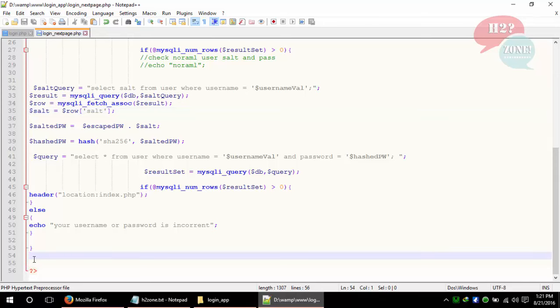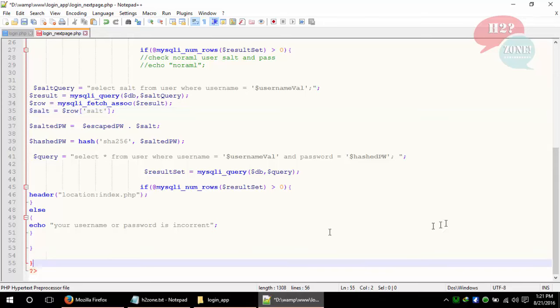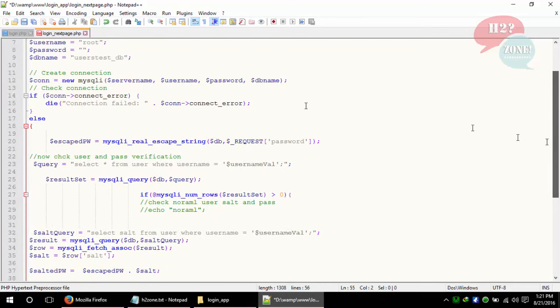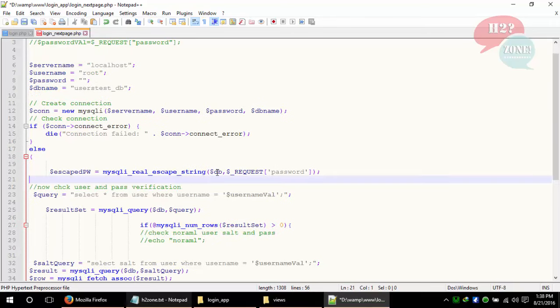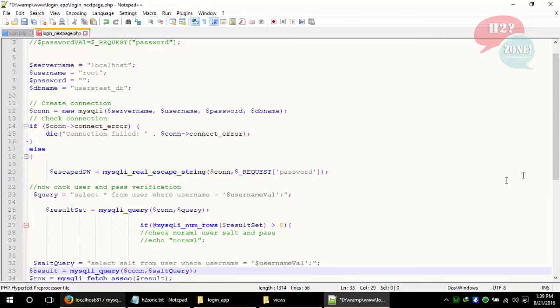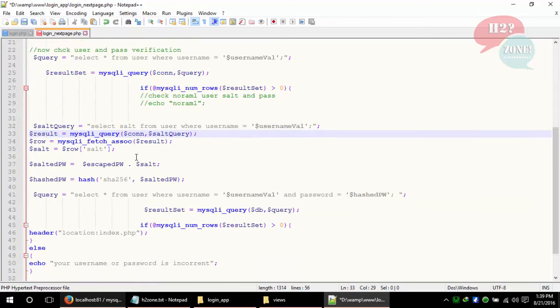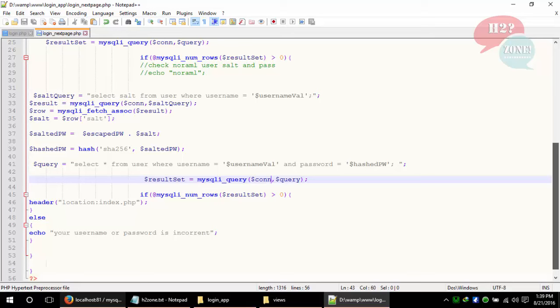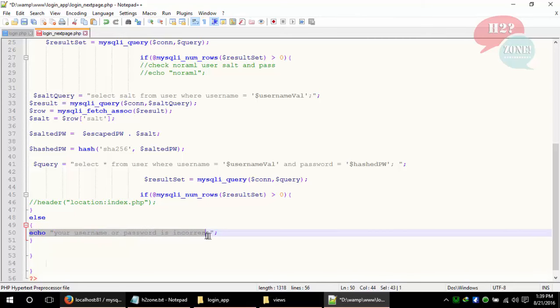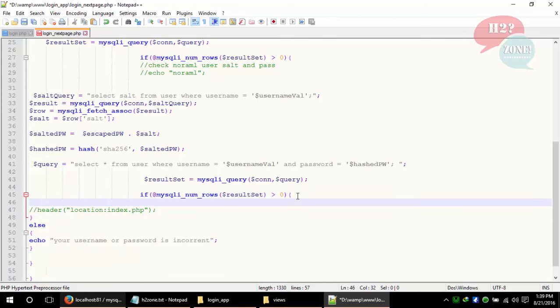and just enter the next bracket. This bracket is for the else. If the connection failed, then it will show an error, otherwise it will run our code. Sorry guys, it's not db, it's con. Also change all db variables to con because it requires the connection, not the database name. It's also con. For testing purposes, we are commenting out this code and showing that the password is correct.